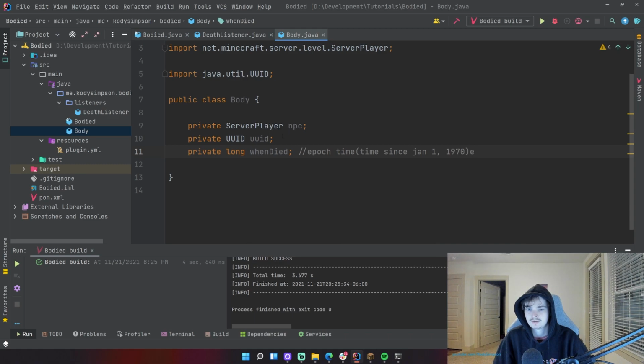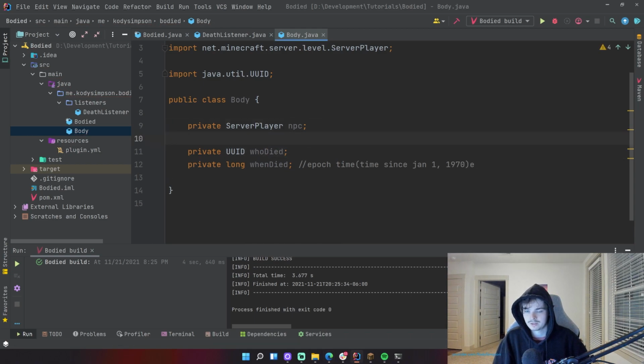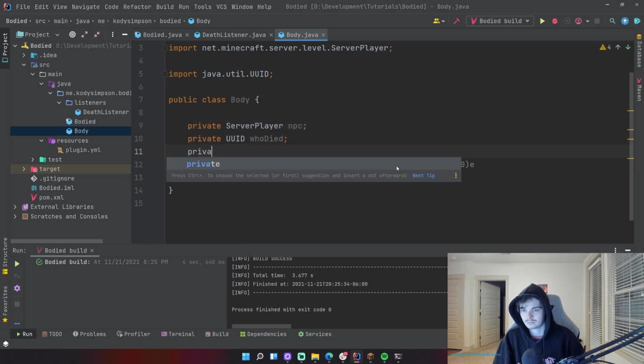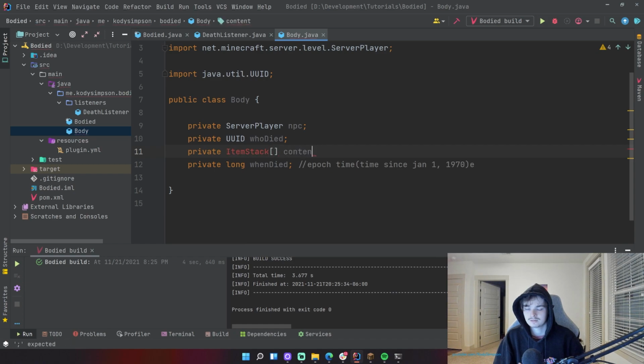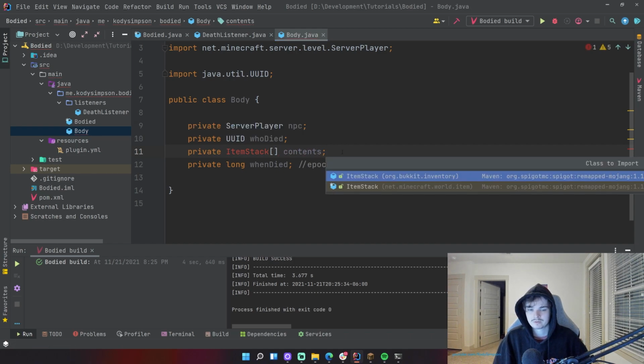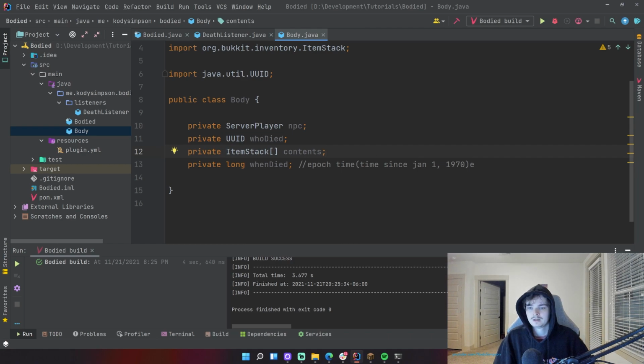Anyway, so we got when they died, the UUID of the player who died, and then the NPC of the dead body. And then we're going to change this to who died. How about that? And I think one more thing we want to store right now is also the contents of their inventory when they died. So private item stack array contents. We'll just call it contents. The reason it's an item stack array is because when you do inventory.getContents, it returns an item stack array, so we don't have to do much conversion to store it into this.